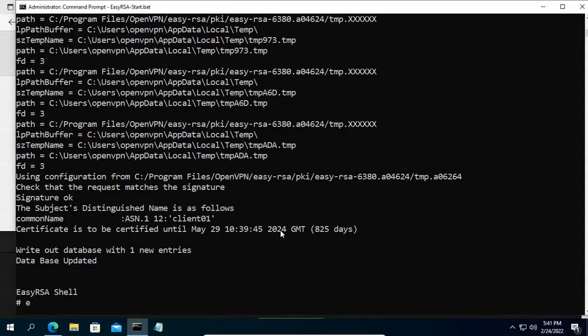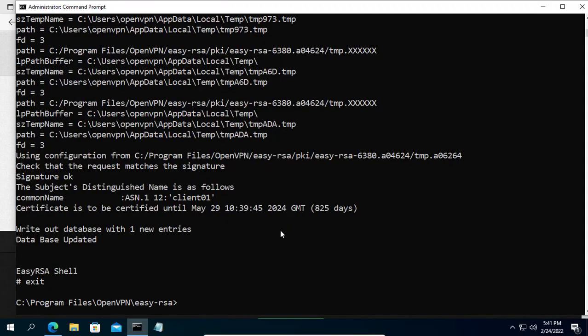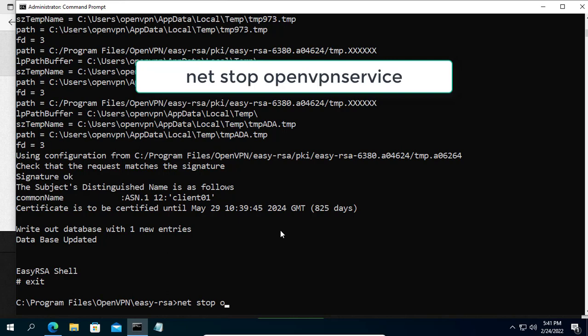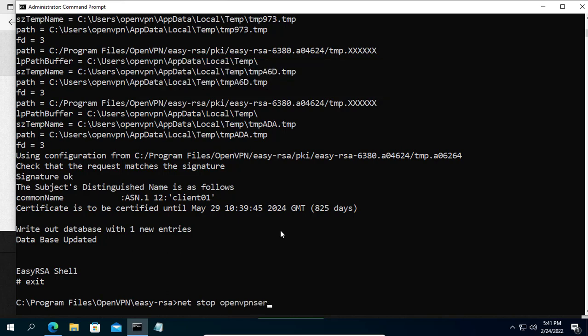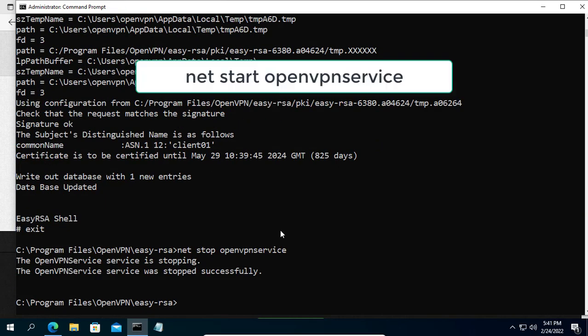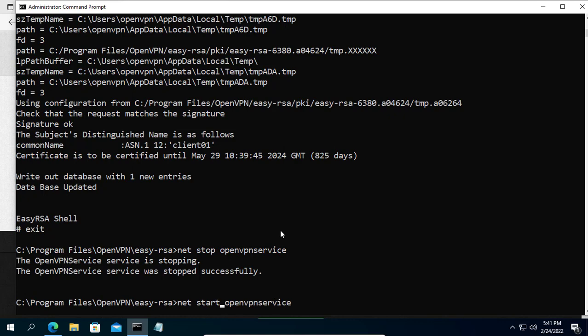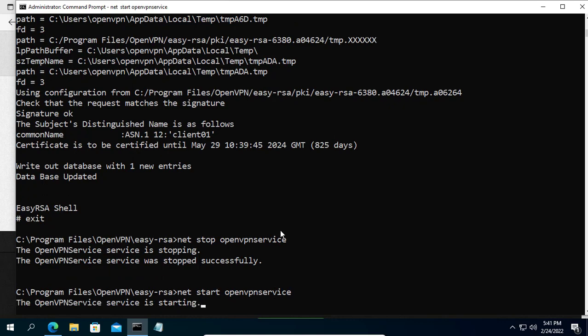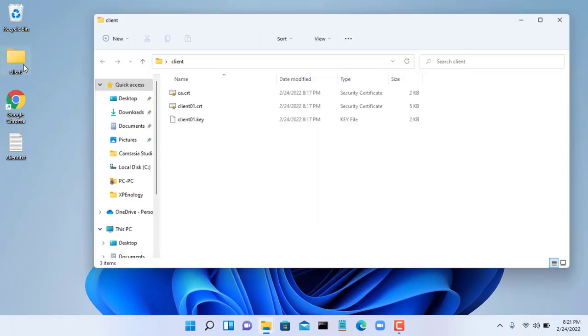You have many ways to send these files. For me, I send them by mail. The last step on the OpenVPN server is to restart the OpenVPN service with the command as above. And here are the 3 files I got from the OpenVPN server.